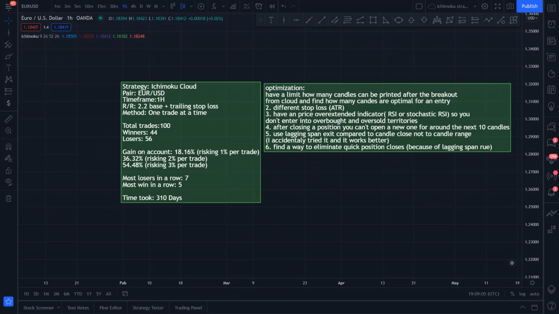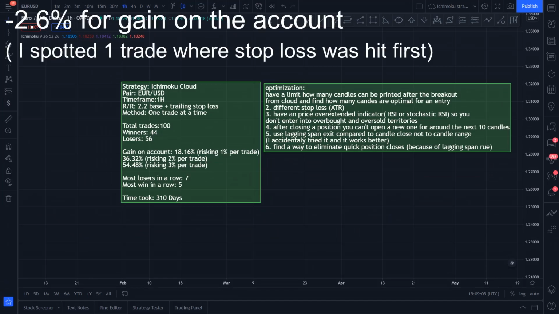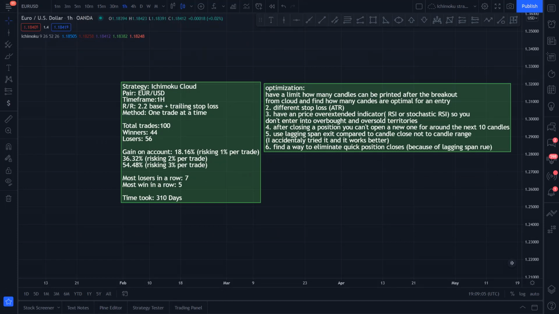And the results are in. After 100 trades on the Euro-USD pair on the 1-hour time frame, with a 2.2 base risk to reward and trailing stop loss, we had 44 winners and 56 losses. That gives a gain on the account of 18.16%, risking only 1% per trade.